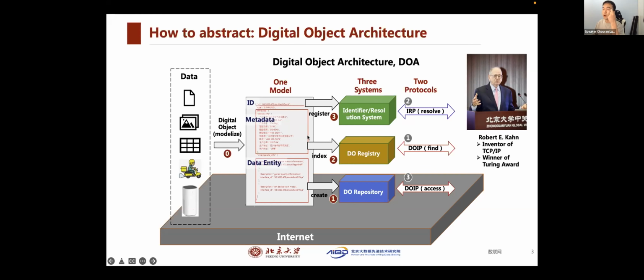A model refers to the digital object model. DOA abstracts data resources based on the digital object model to shield the differences between data. A digital object can be divided into 3 parts: the identifier, metadata, and the data entity. These three components are managed by 3 systems separately. The first is the identifier resolution system, which is responsible for managing the identifier of this object and providing the resolution service. The second is the DO registry, which is responsible for managing the metadata of this object and providing the search and find service.